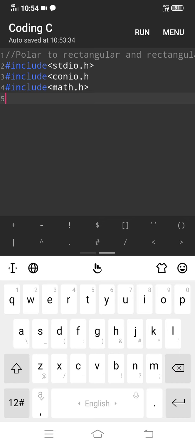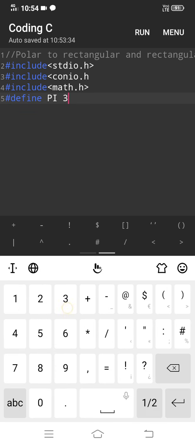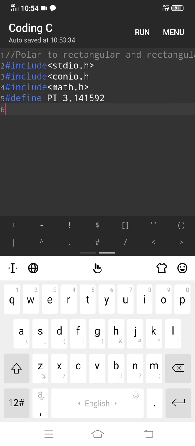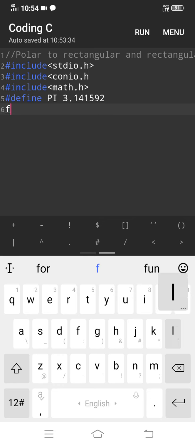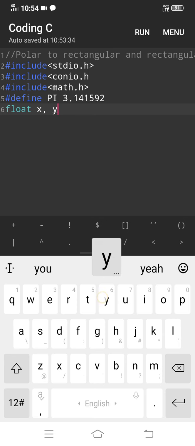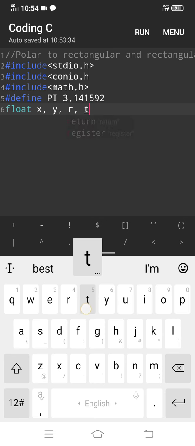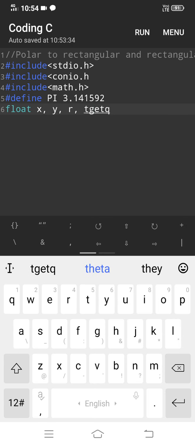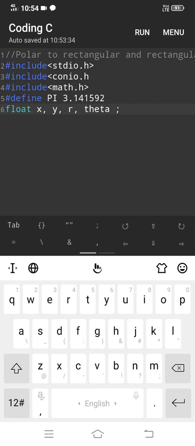The definition section: in the definition section we can define any variable, like the pi value, pi is equal to 3.152, for the exact value. For accuracy, we can write 6 values after the floating point. The global declaration float x, y, theta, r declares the variables shared among the two functions.